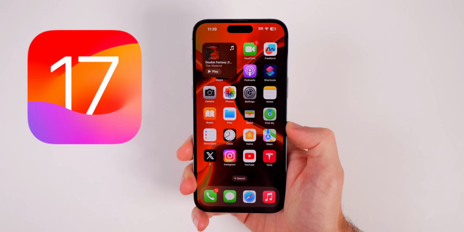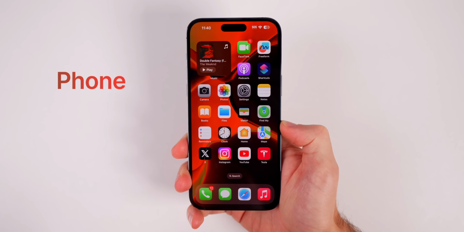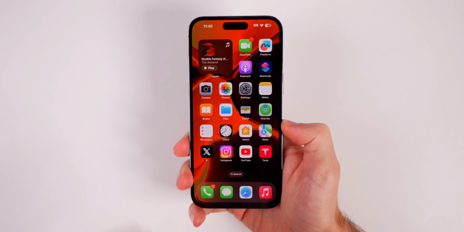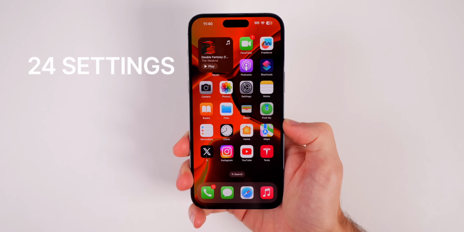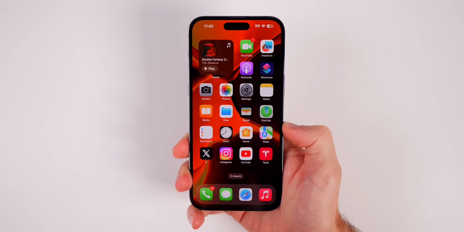iOS 17 has more than 400 new features, but it also includes several new settings that you probably did not even know existed. So in this video, I'm going to show you 24 settings that you need to change immediately after installing iOS 17 on your iPhone.